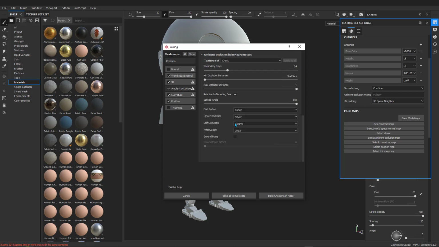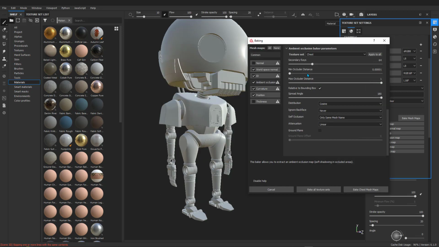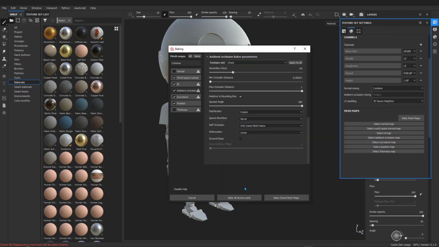And for ambient occlusion, here we have a bunch of choices. I need to switch the self occlusion to only same mesh name. That's very important too, because if you don't select this one, the ambient occlusion will affect the other geometry. So just change this one to only same mesh name. And what else should we do here? I think that's all you want for baking.